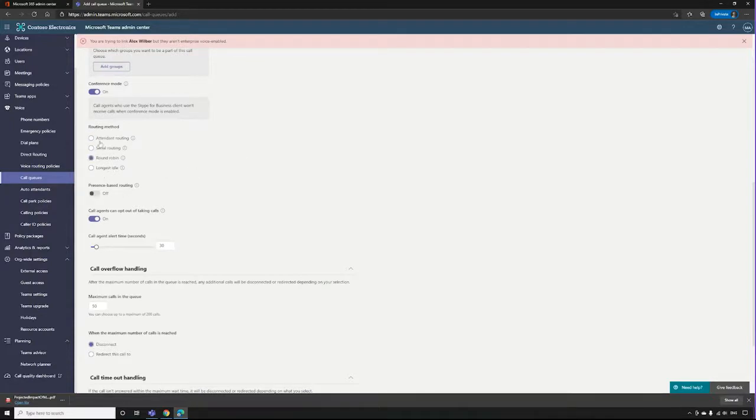Next is presence-based routing. So presence-based routing, if we turn this on, this will use the availability status of each agent to decide if they should be included in the call routing list or not. So anyone who has their status set to available, they'll be eligible to receive calls, but anyone who isn't, they won't be on that list. So users who are available can receive calls, but if someone's busy doing something else, they're likely not going to receive any calls.